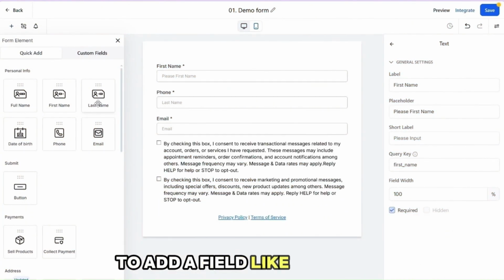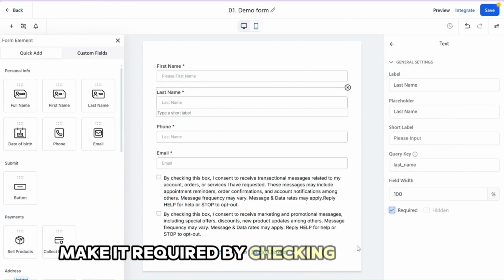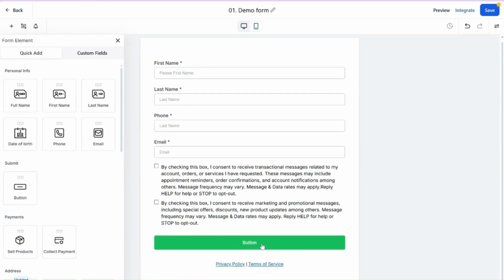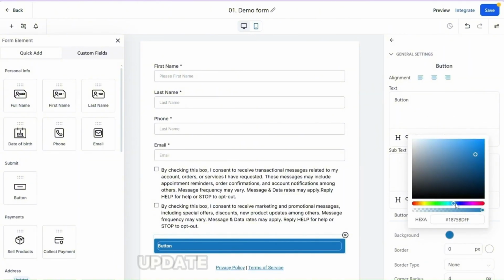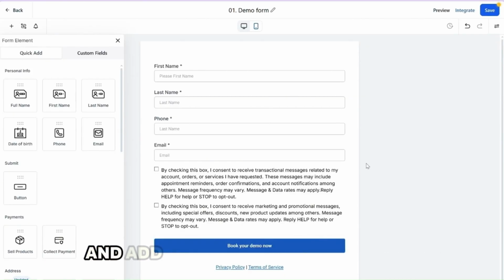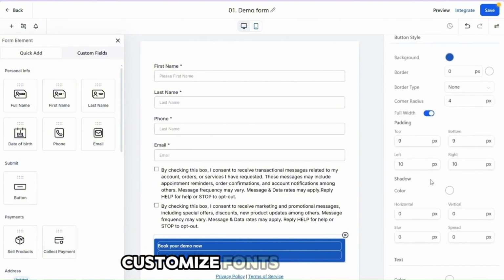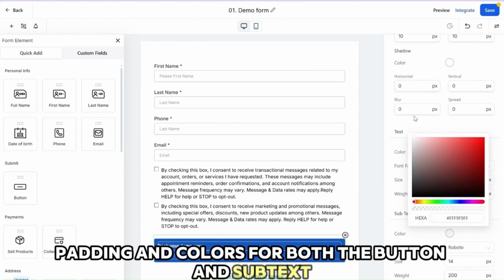To add a field like last name, just drag it in from the left. Make it required by checking the option. To add a button, drag it in and customize it using the panel on the right. You can change the color to dark blue, update the button text to something like Book Your Demo Now, and add subtext like Limited Spots Available. Customize fonts, alignment, padding, and colors for both the button and subtext.